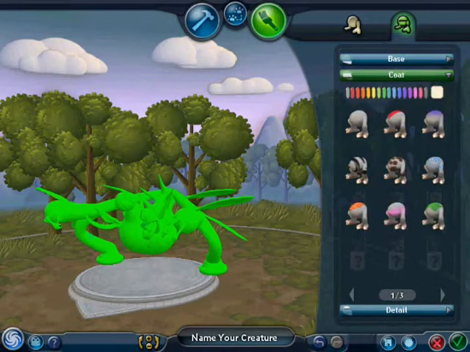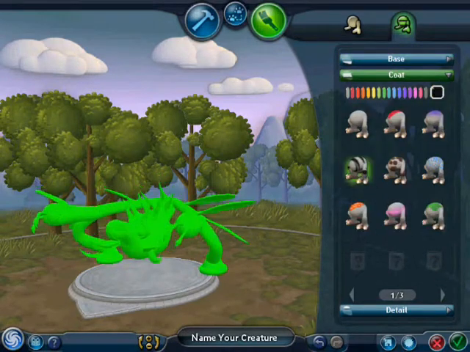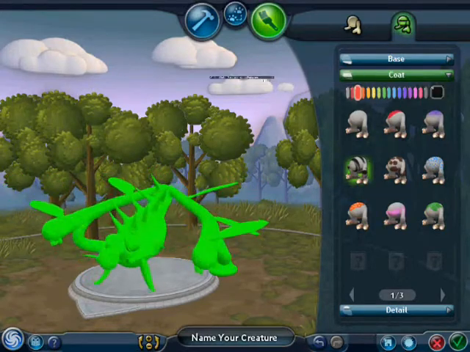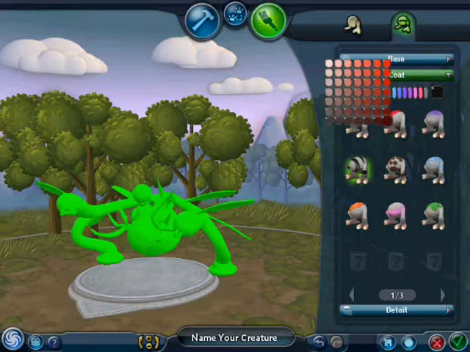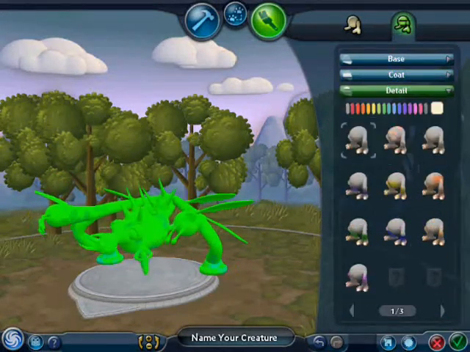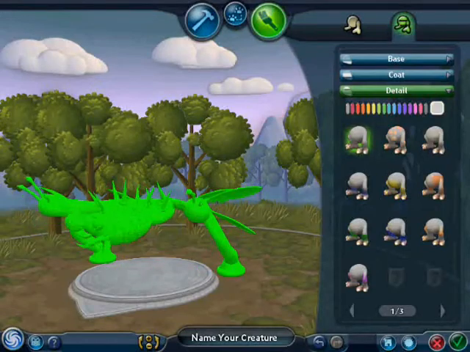There you go. Now time for coat. Let's give him stripes. Let's make his stripes orangish red. Or red, apparently. And I don't really want to give him any detail.